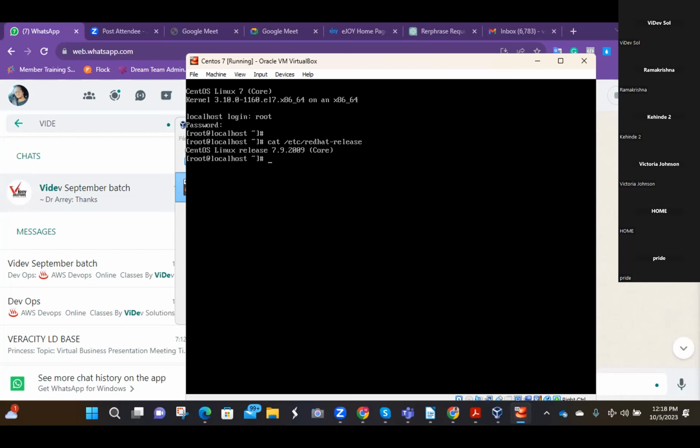Yeah, you see, so which OS is installed on your VirtualBox? Read it.